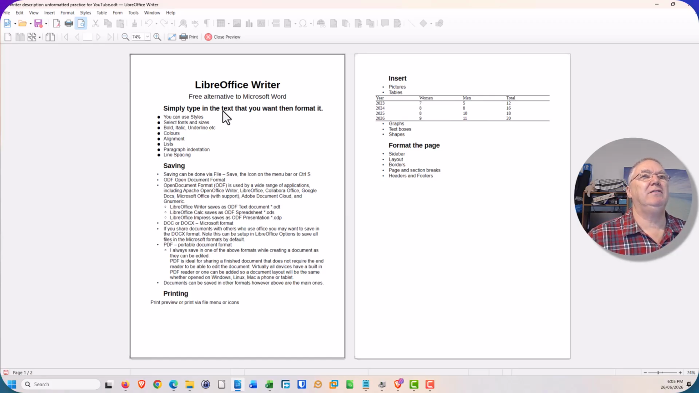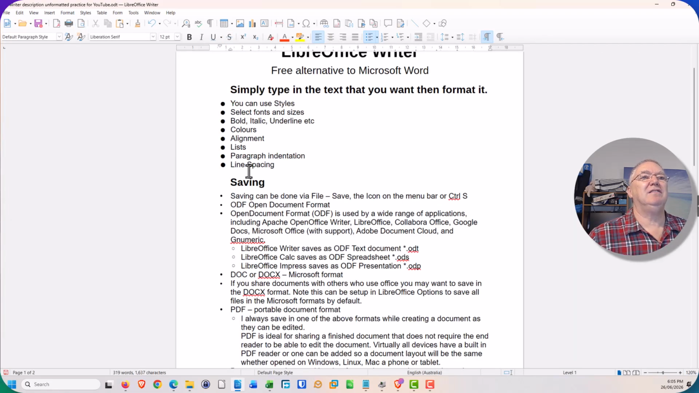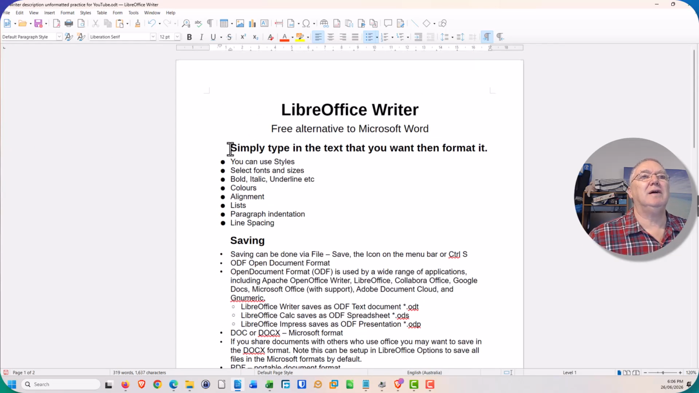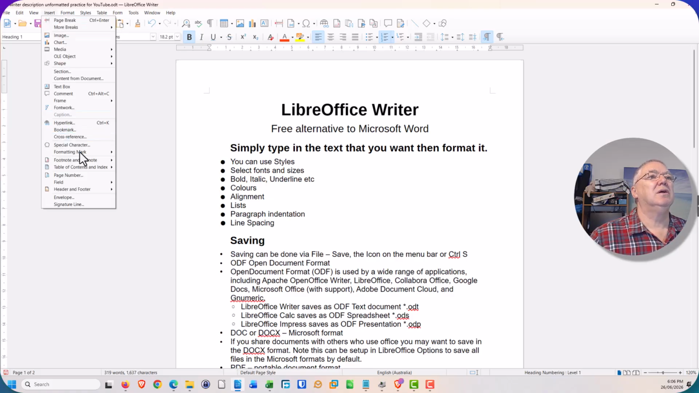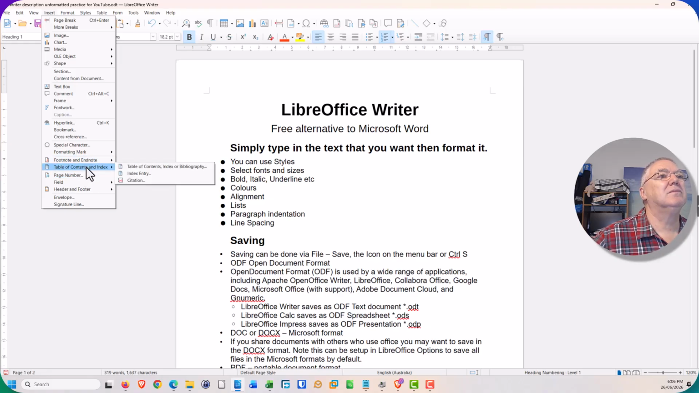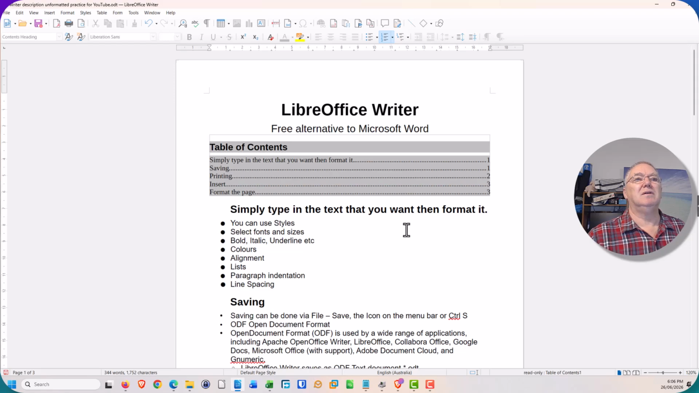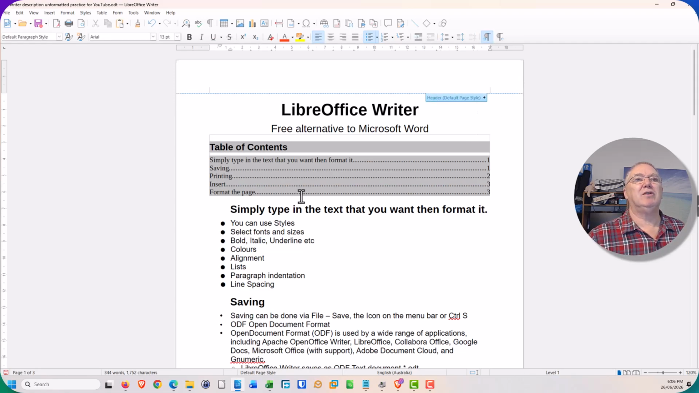And because I have used the styles, so I'm going to close the preview, because I've used styles to make this heading 1, heading 1, and so on, I can even, up the top here, go to the insert menu, and insert a table of contents. And there I have a table of contents inserted in.